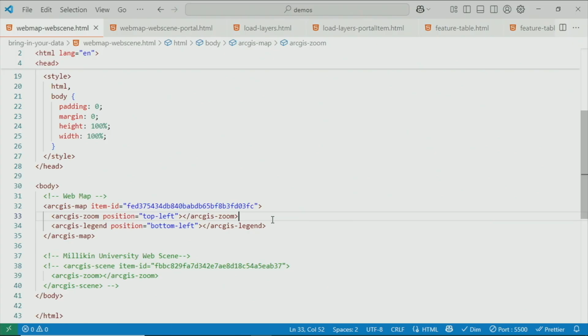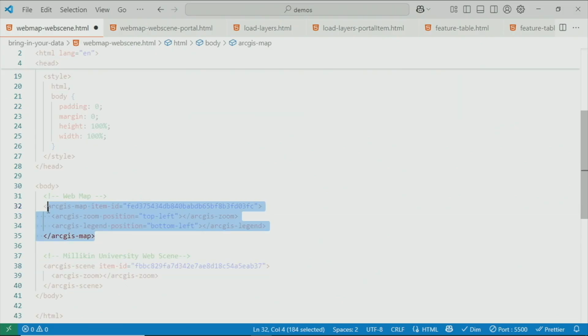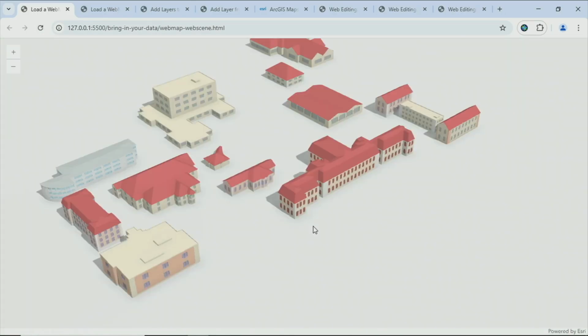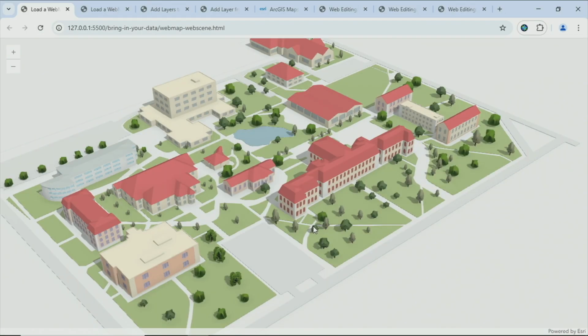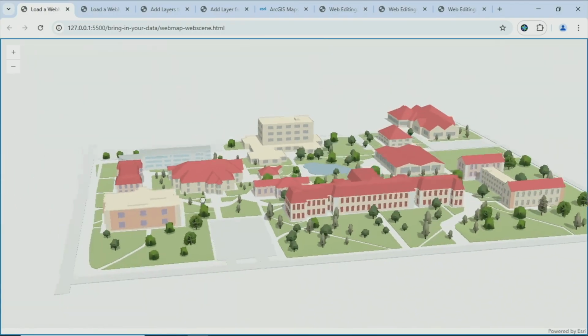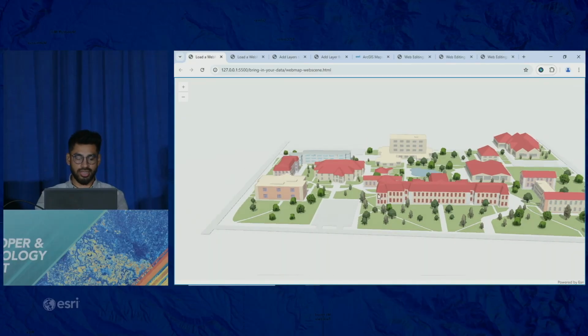But let's say we wanted to bring in a web scene instead. It's as easy as just bringing in the arc scene component, comment that, save this, go to our app, refresh. So the item ID is pointing to this web scene. It's pre-configured through the scene viewer, so it's as easy, and we can now interact with our web scene or application.